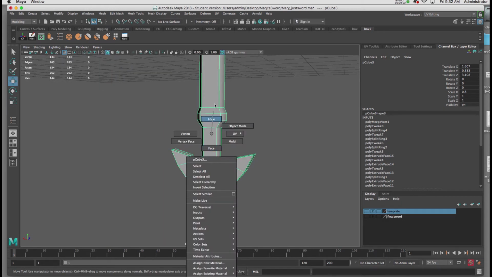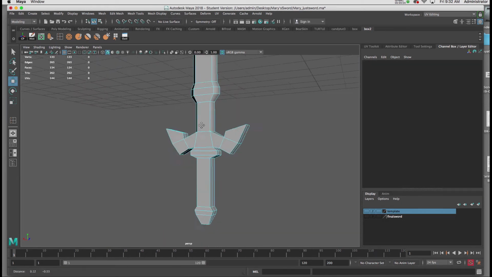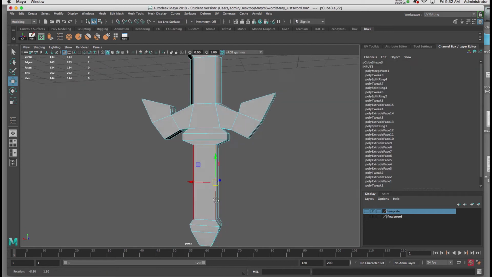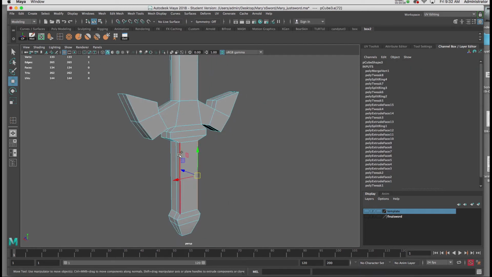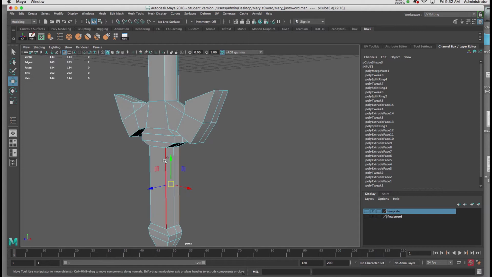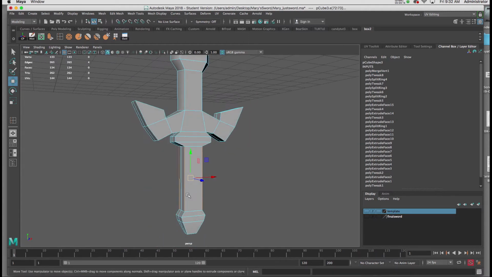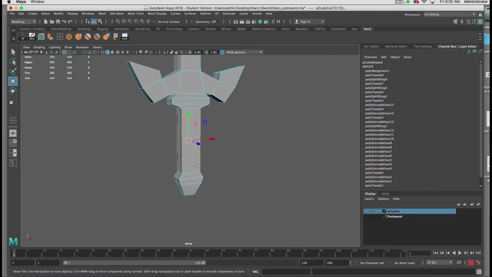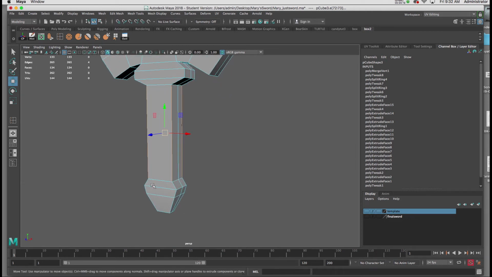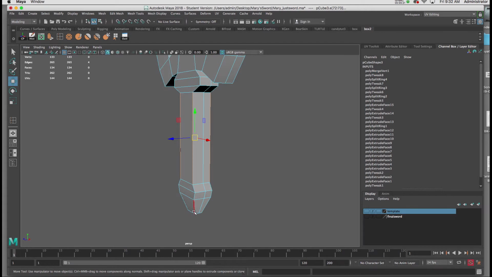I'm going to right click, choose edge, and then I'm going to shift select the edges on the outside of the handle area. Now, I may want to round off down here where it's more of a knob shape, so I'll add those as well.